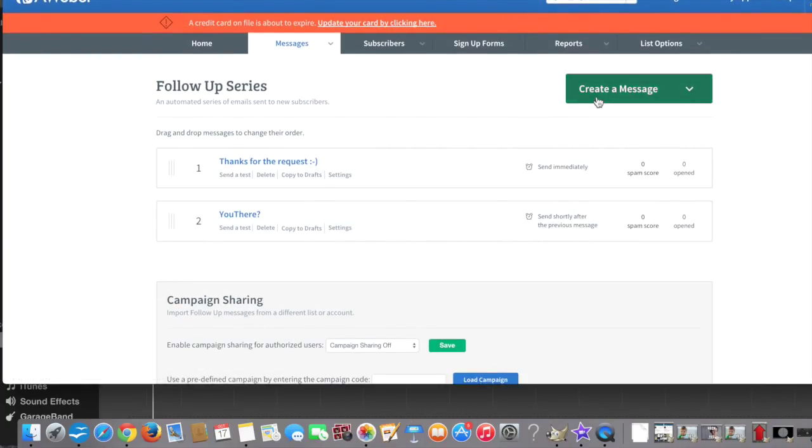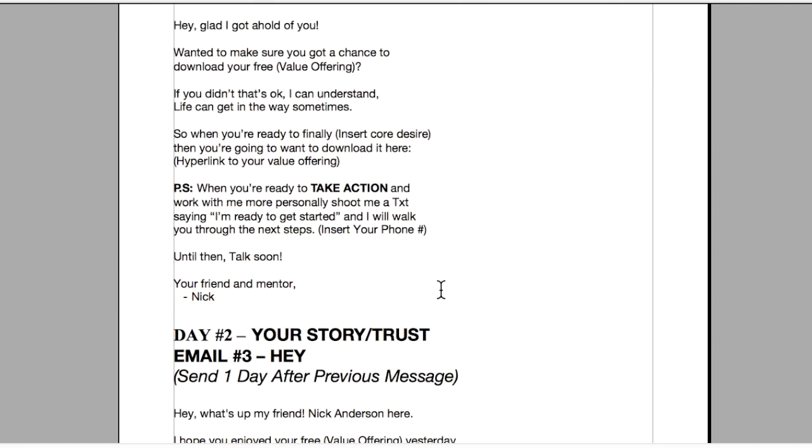And you're going to see your open rate right there. In order to create the other messages, you just click create messages, copy and paste every single one of these things beneath this, you guys.